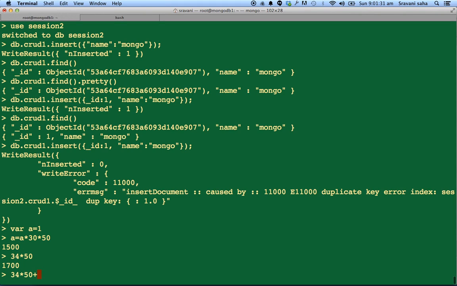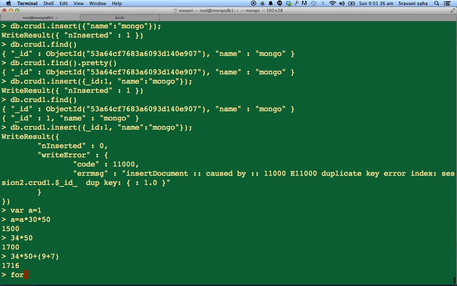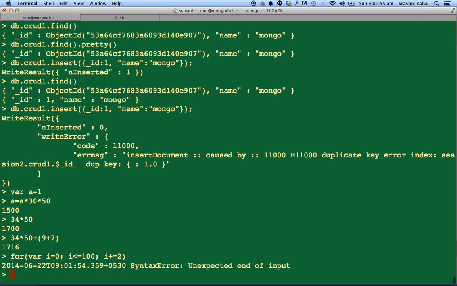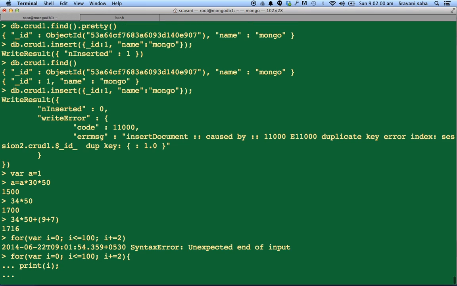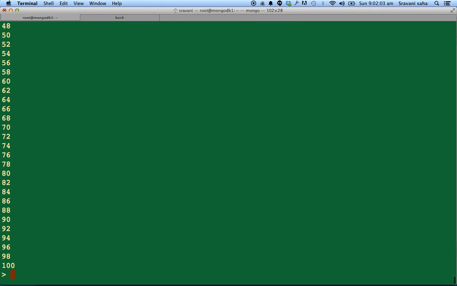So if I have a for loop where i equals 0, i plus equals 2, and i less than or equal to 100, this will basically give out all even numbers from 0 to 100.